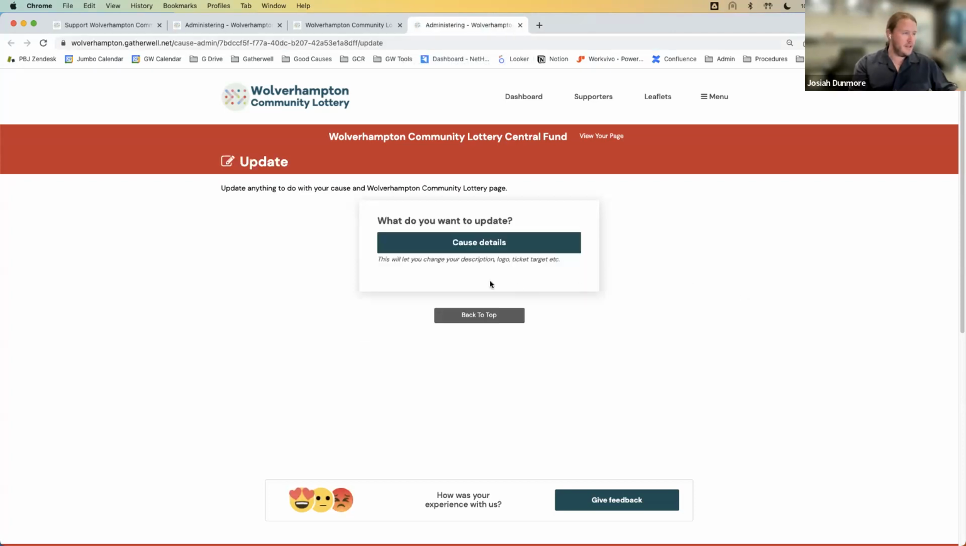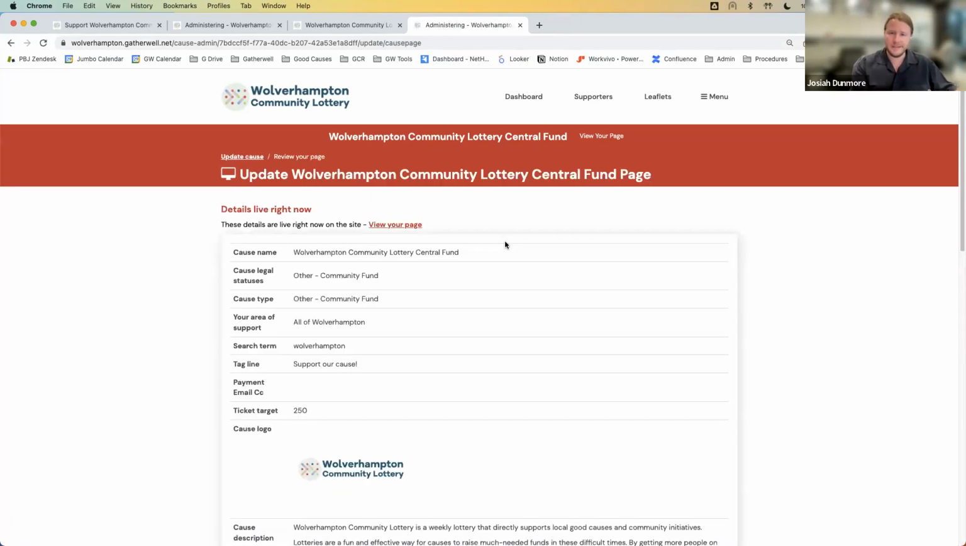One other thing here is also updating cause details. If there's a rebrand, a new logo, or you want to update what you're raising funds for. If it's for a particular thing, like I mentioned before, say the change rooms for athletes or whatever that you want to upgrade. Let's just say you reach your fundraising goal. Now you want to add in the next project that you're going to focus on. And this is how you do it.